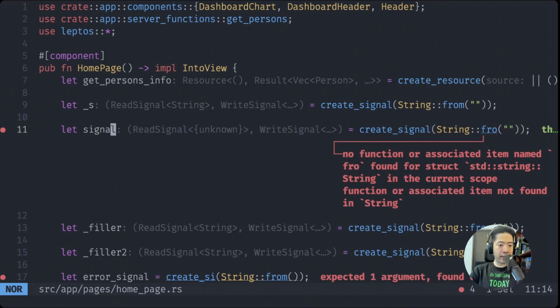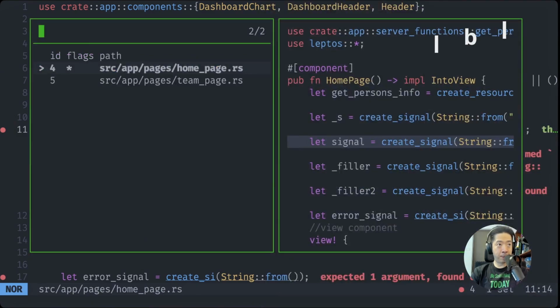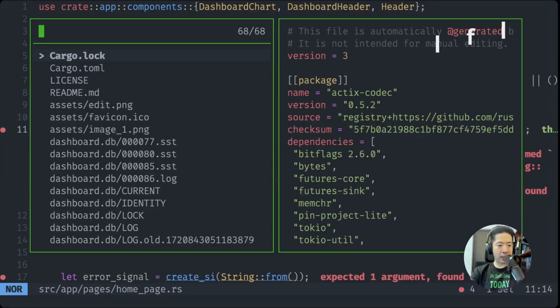Another new feature is how Helix version 25 changed how its pickers look. For example, if we take a look at the buffer picker by pressing space and B, you can see that for this picker on my left, there are now column names at the top, which show ID, flags, and path. That's for the buffer picker. But for the file picker, because it's one column, there hasn't been any change to it.